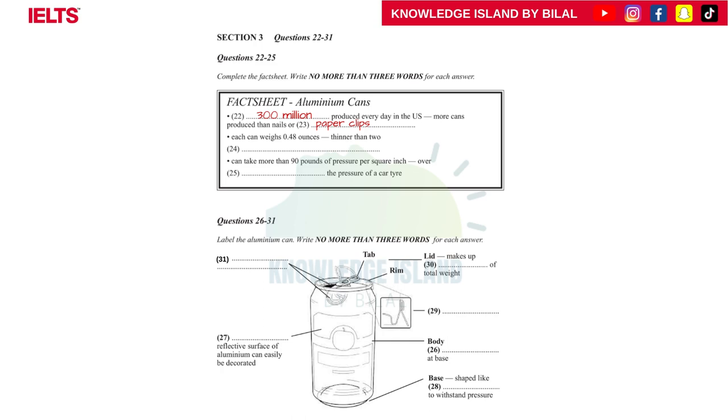Really? Let's have a look. They're trying to produce the perfect can, as thin but as strong as possible. This bit's interesting. Today's can weighs about 0.48 ounces, thinner than two pieces of paper, from this magazine, say. Yeah, and yet it can take a lot of weight. More than 90 pounds of pressure per square inch. Three times the pressure of a car tyre. Okay, I agree. It's a good topic.